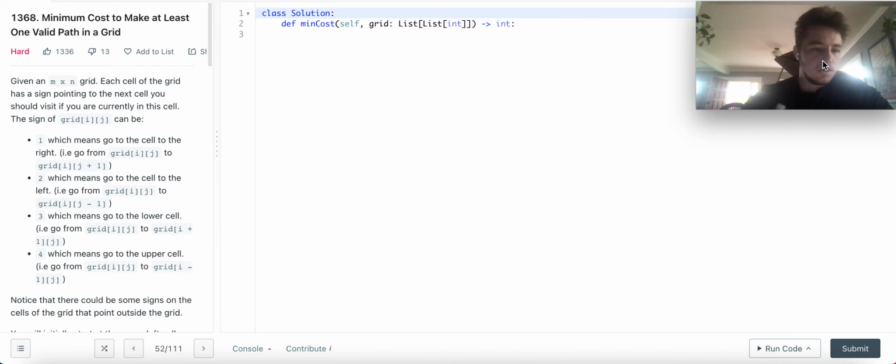I'm going to approach this problem 1368, minimum cost to make at least one valid path in a grid. This is my very first time approaching this problem. I've had no previous exposure to this problem prior to this very moment. I'm approaching the problem in this manner to give you an opportunity to see authentic, organic intuition in real time, and also to give myself an opportunity to articulate my thought process as I go through the problem.